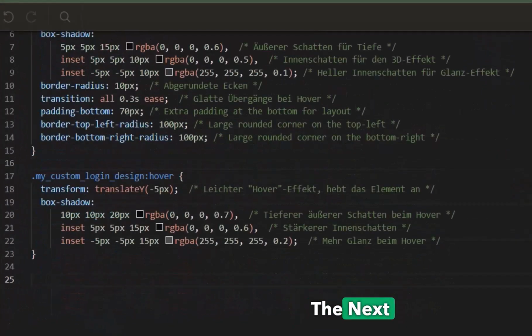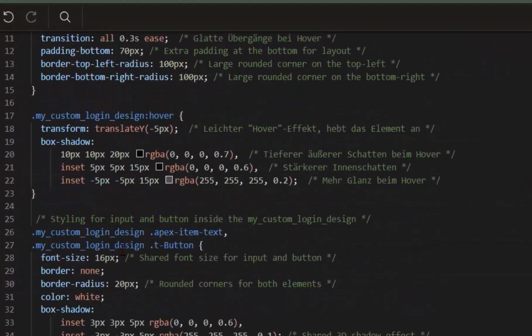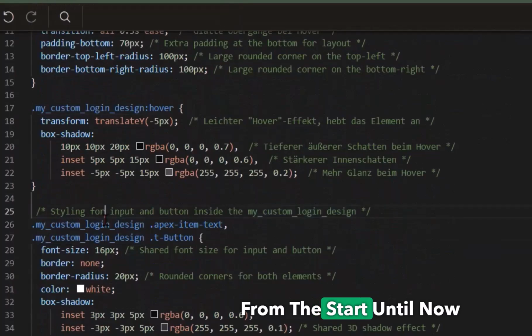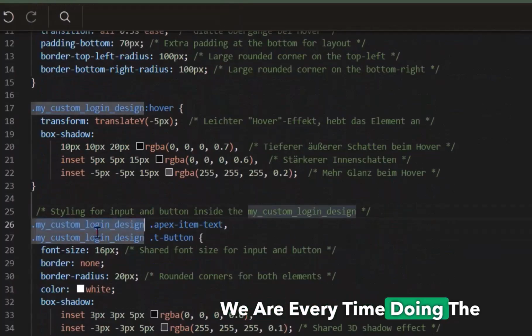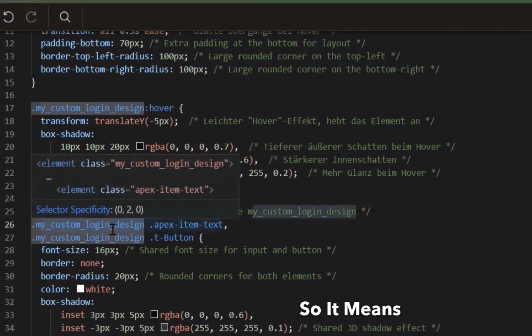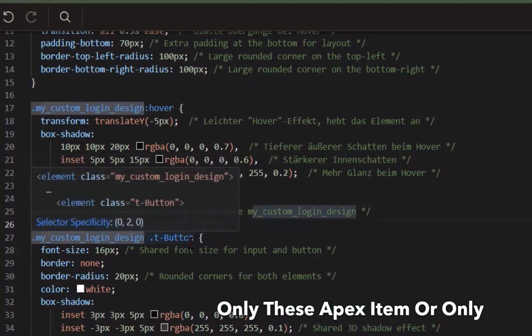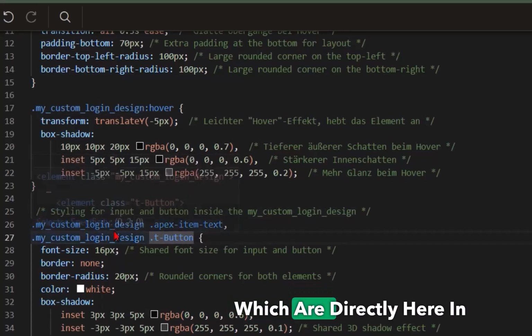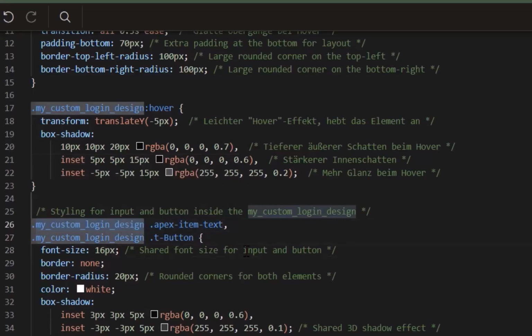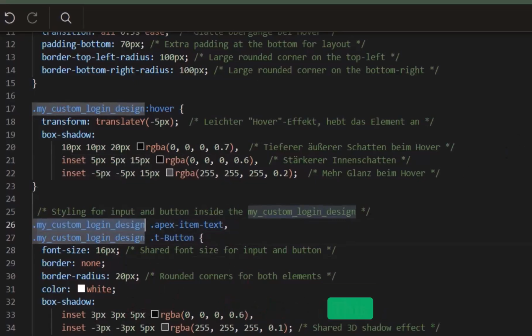Next, I will copy the next code and paste it. Then you can see that from the start until now, we are every time doing the styling according to this CSS class. It means only these Apex items or only this Apex button, which are directly in this div region or in this CSS class, will be replaced by this new design.